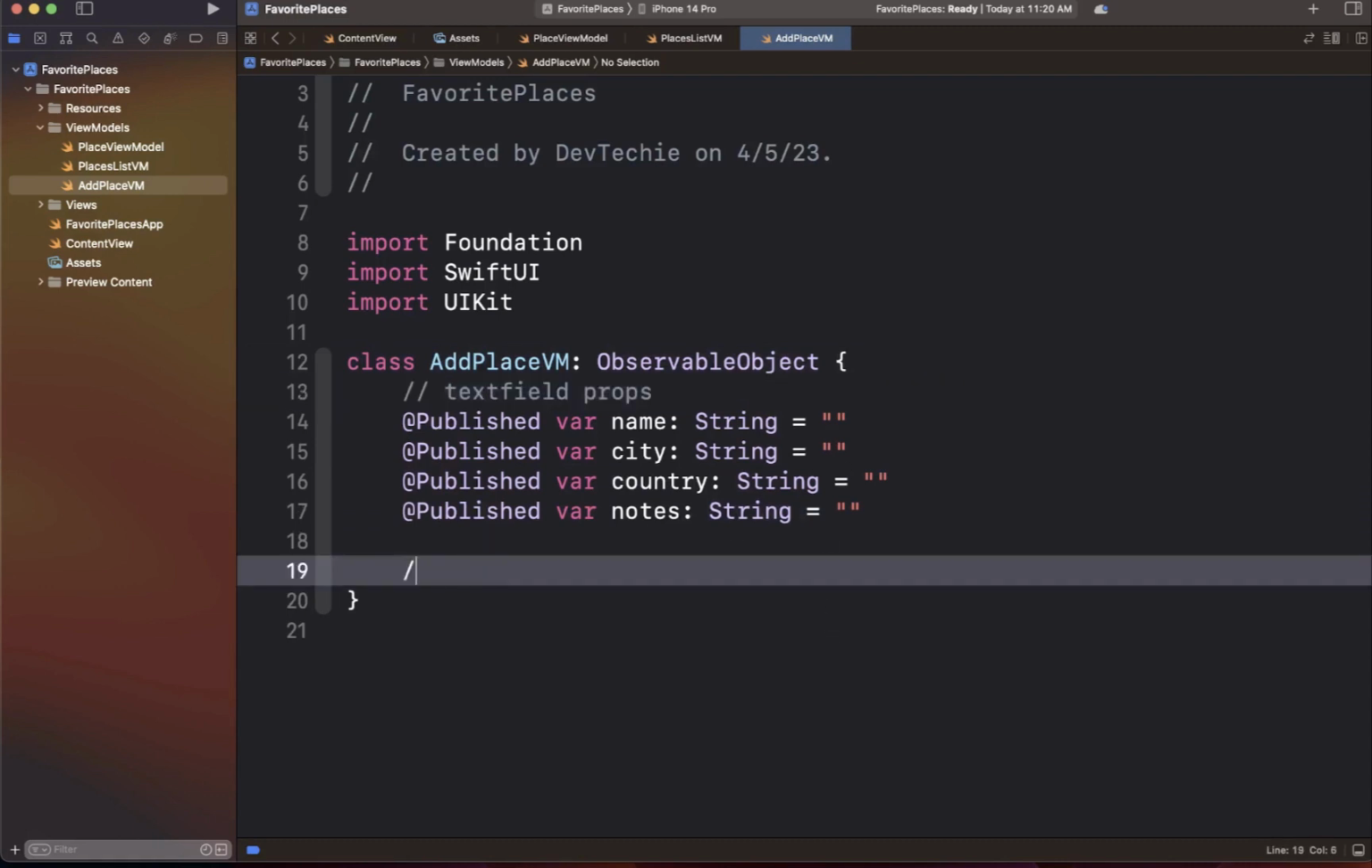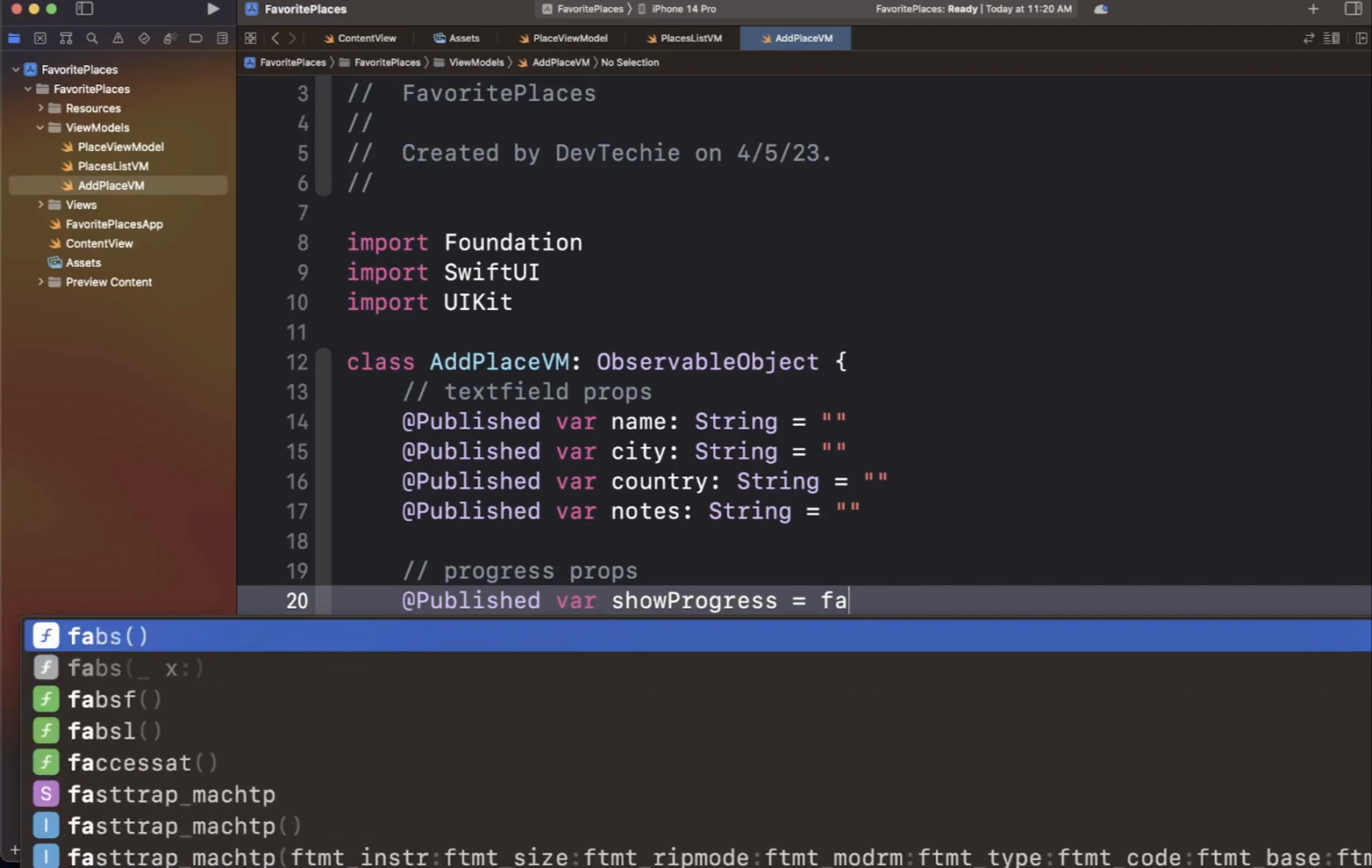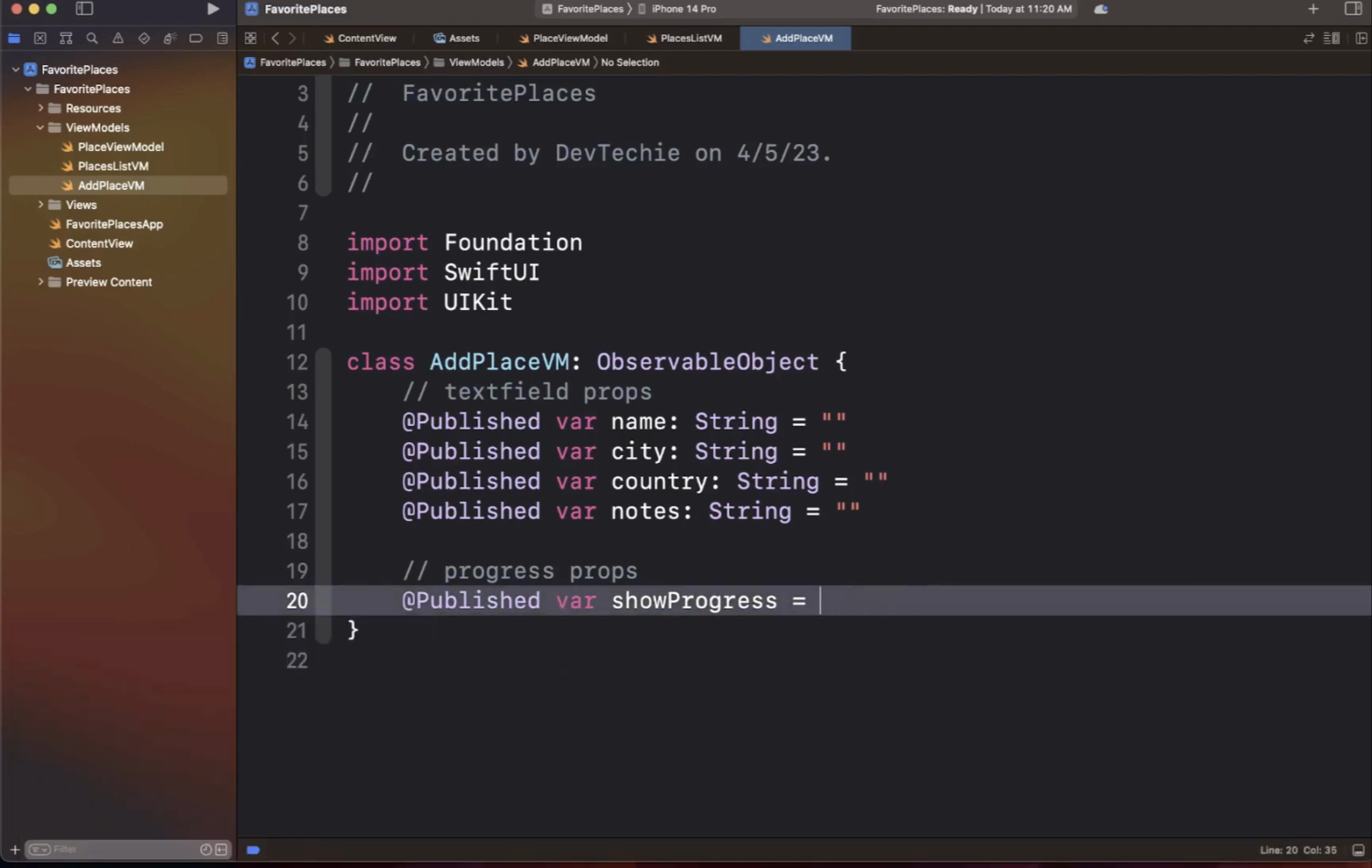Okay, so these are our text field related properties. Then we're going to have progress related properties. The progress related property is going to be just one, which is going to be called showProgress. And this is going to be of type Boolean. So we're going to simply initialize this with the value of false. So the Swift language can basically implicitly determine the type.